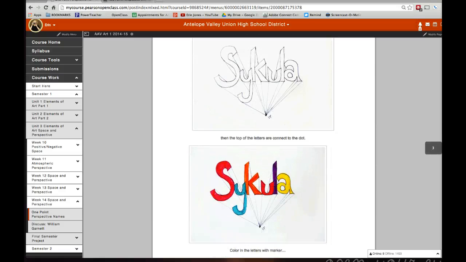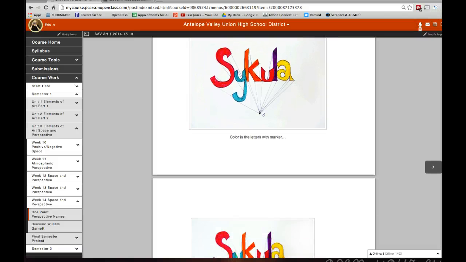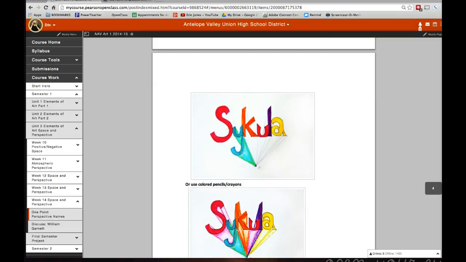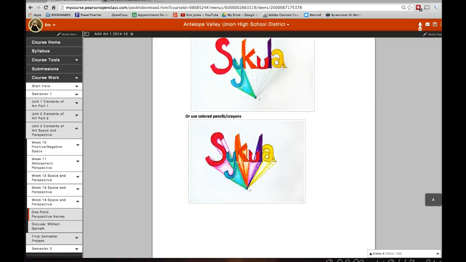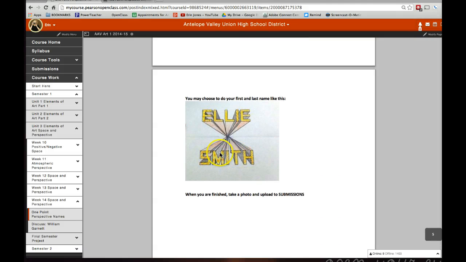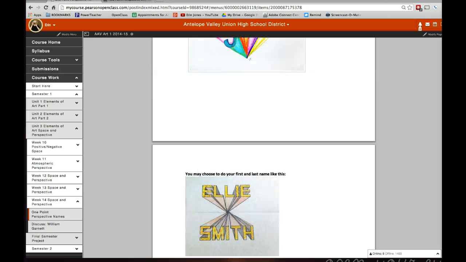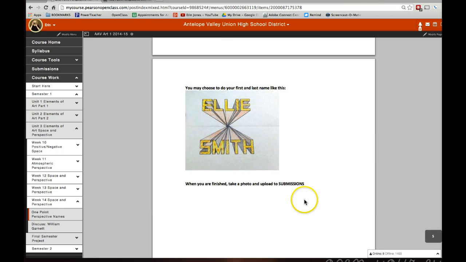Keep going, and then you're going to start coloring in your letters. You can choose any color theme you want. In this particular one, this is all different colors. Crayons, colored pencils, whichever you prefer, markers. This one's fancy. This person did first and last name with the vanishing point in the middle. All right, color it in. I would use contrasting colors for your shadow. In this one, it's just a lighter version of that color. That's up to you. When you are done, turn it in.